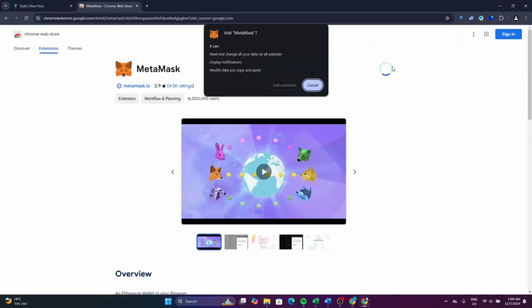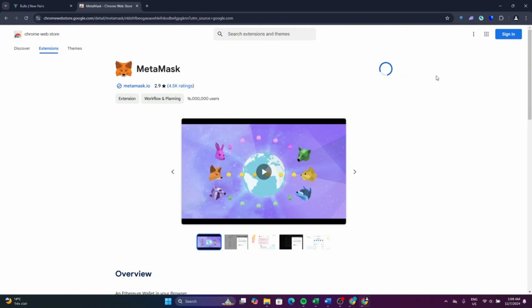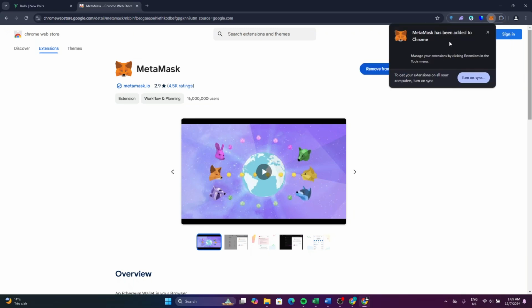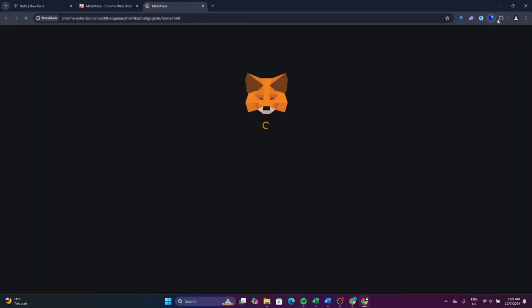Now click on Add to Chrome and add the extension. Now after a while, the extension will add it to our browser. Now after waiting a few seconds, you will be able to create your account on Metamask. And now, as you can see, the download is finished. Now we have the Metamask extension on our browser.